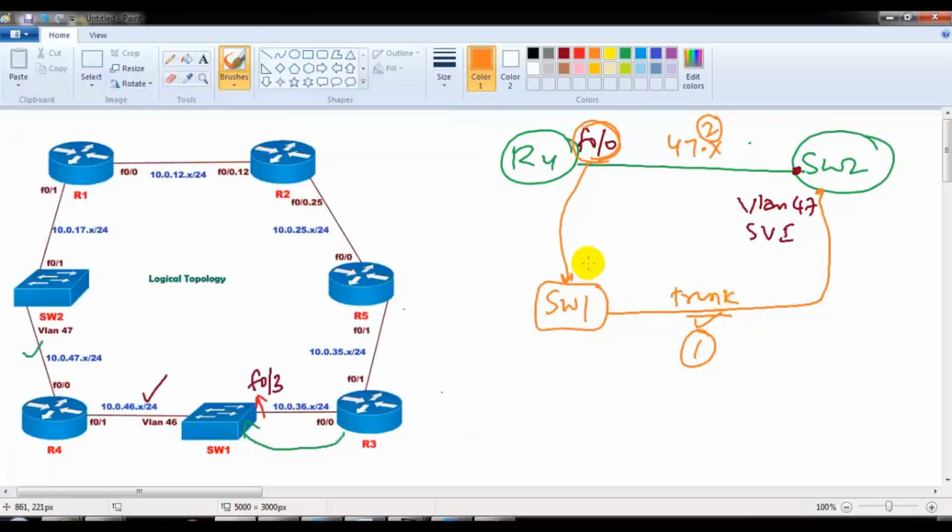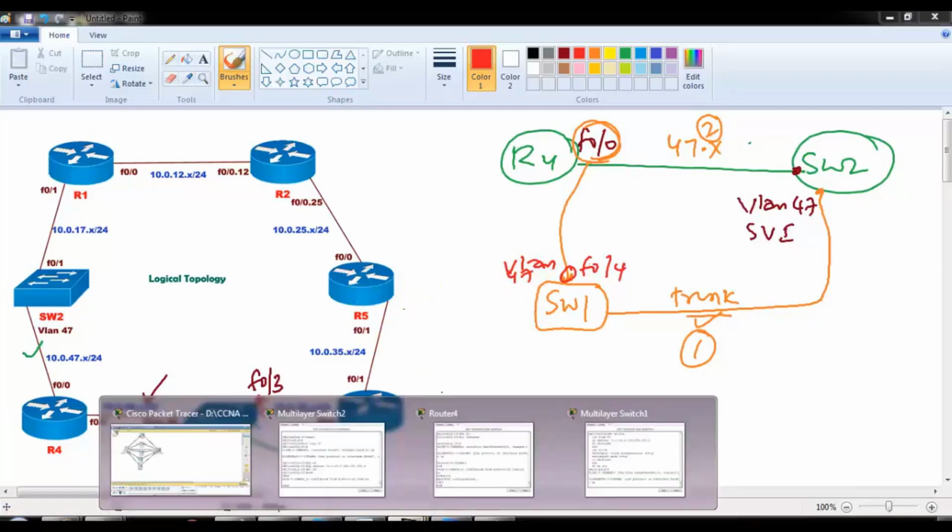And the last thing we need to do is configure this port. This port, it is F0/4, should be in VLAN 47. So we need to configure this port in VLAN 47. That is the last thing we need to do on switch 1.